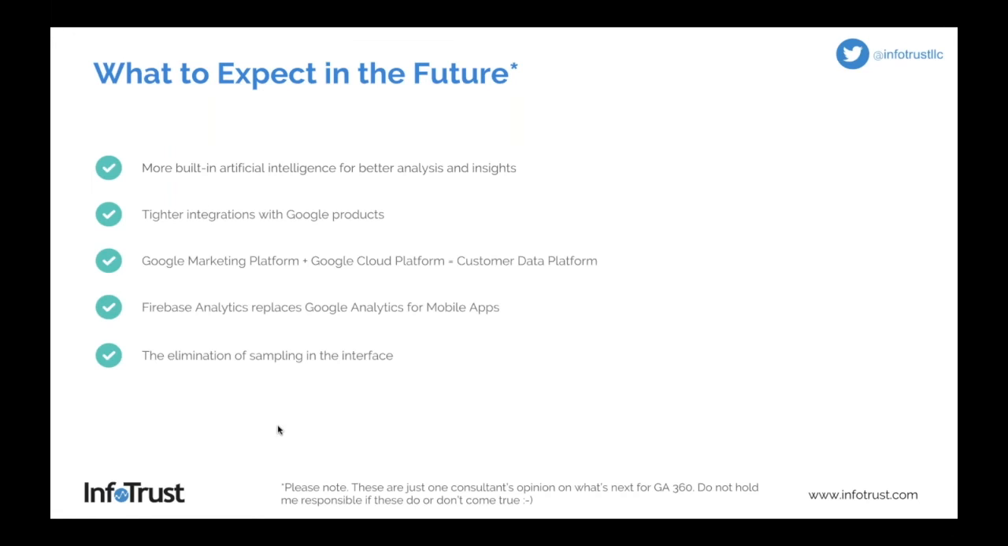utilizing both the GMP and the GCP. Firebase Analytics replaces Google Analytics for mobile apps. Of course, we've talked about that, but I'll talk about another piece of that. And then my favorite part that I've talked about for probably the last 2 years is the elimination of sampling within the actual interface in Google Analytics 360.